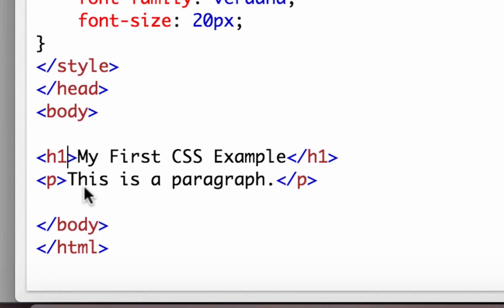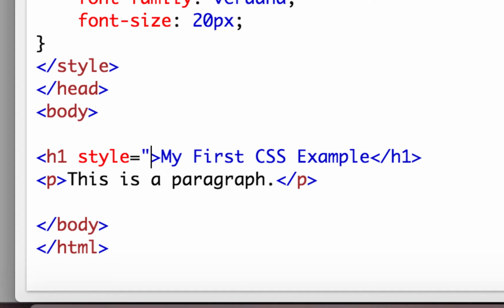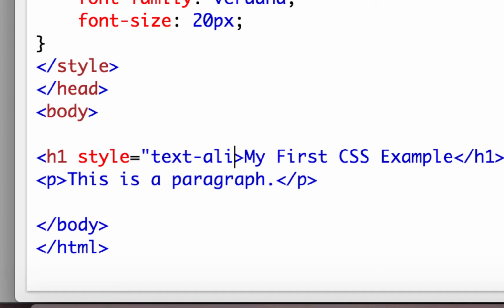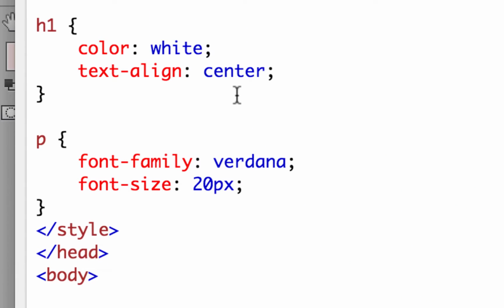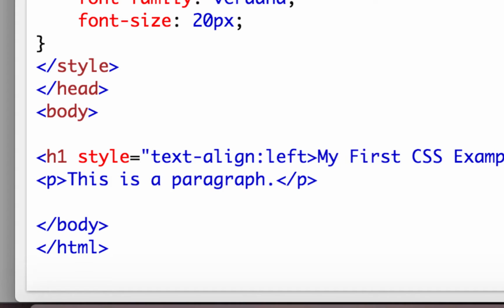I'm just going to go H1, and what I'm going to do in here is I'm just going to go style equals, and then in quotes, this is where you'd put your declaration when you'd use an inline style. So if I did H1 style equals, I'm going to do something called text align. And I'm getting it from here because remember they did text align center. I'm going to do text align, and I'm going to do a colon, and I'm just going to do left, and I'll do a semicolon, and I'll finish my quote. Now this is an example of an inline style.